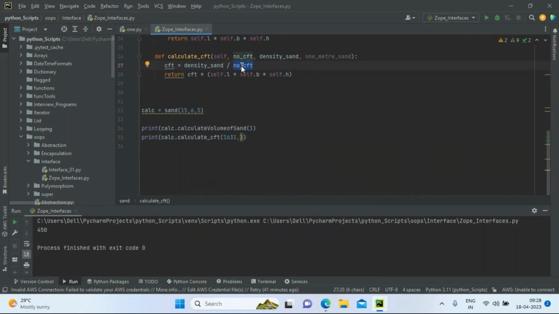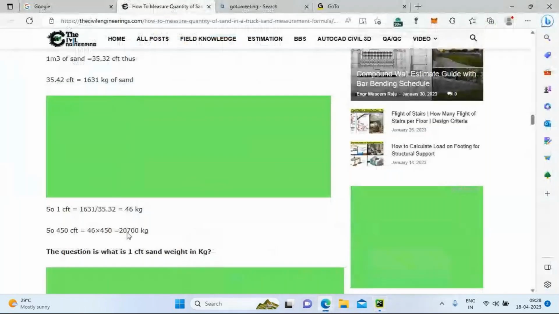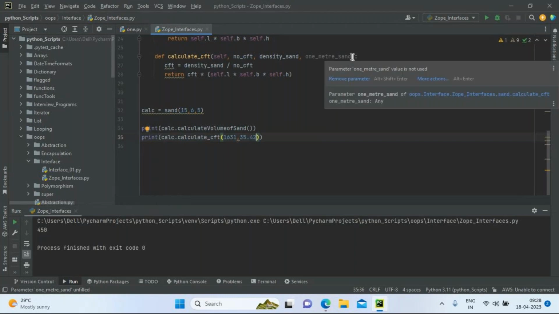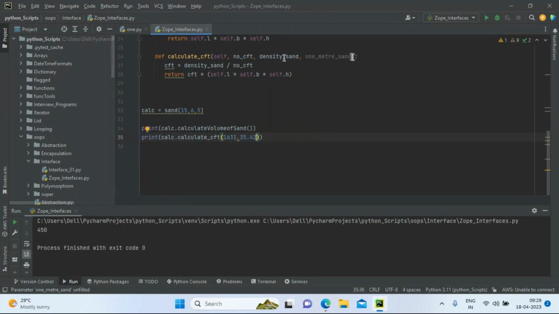The next argument I want to pass is the number of CFT, total number of CFT. The value is going to be 35.32. You can mention something like 35.42. I'm mentioning it over here, and then there's no need of the 1 meter of sand value. I will remove the density of sand. The 1 meter of sand value is going to be 30 point.